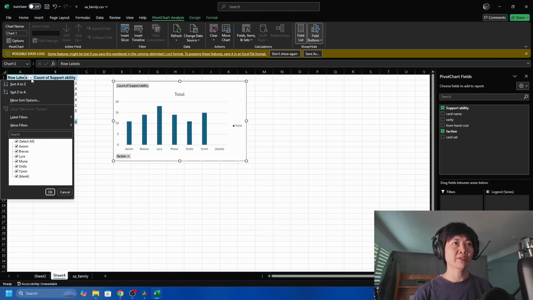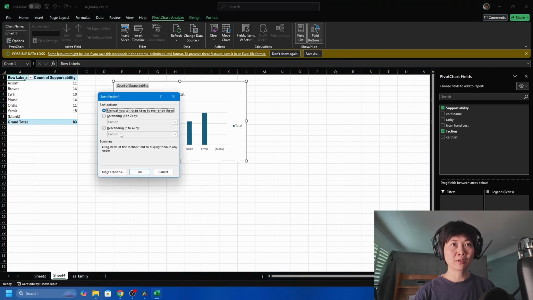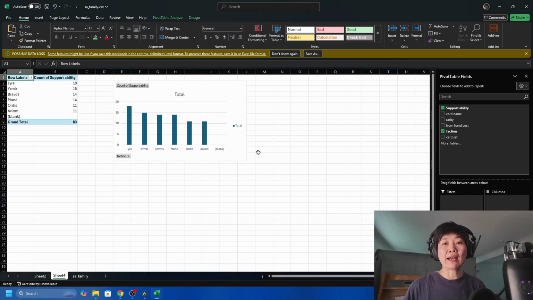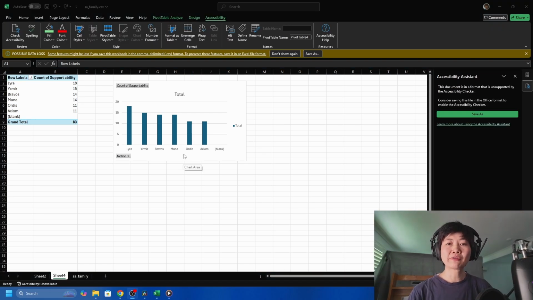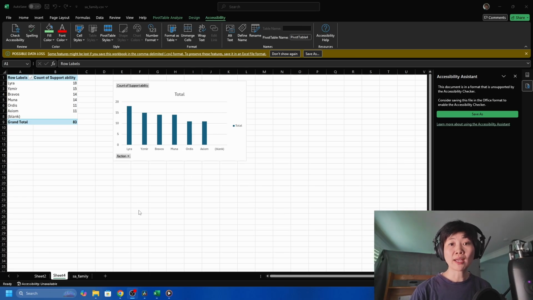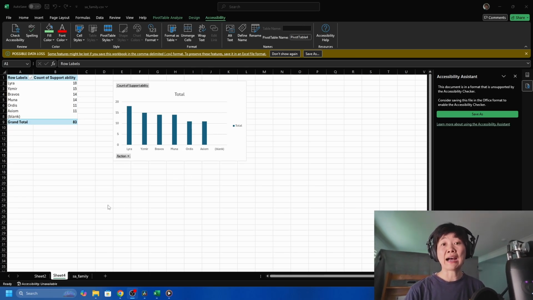This will give us the total number. This will give us the number of all card families that have support abilities in each individual faction. In addition to knowing how many cards that have support abilities are in each faction, we would like to know what support abilities are in each faction.